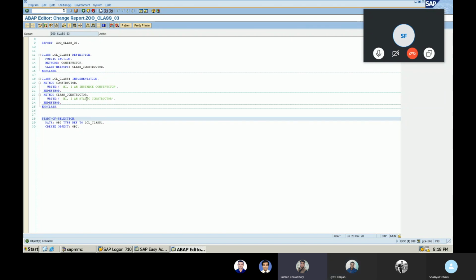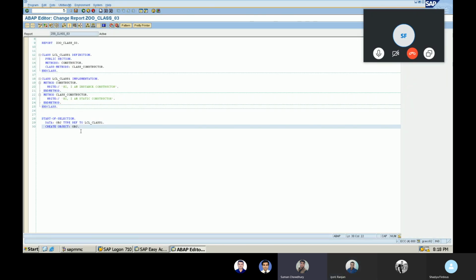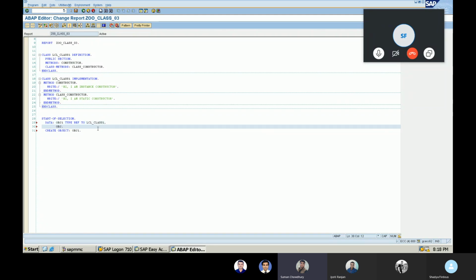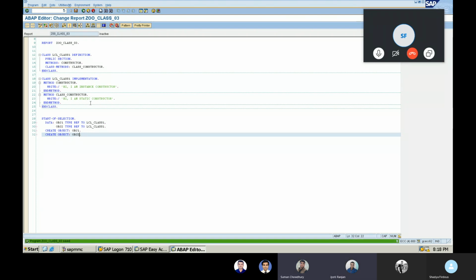So now both will print. Okay, let's check. I am static constructor. I am instance constructor. Now Jyoti, I am creating one object reference of this class, and I am creating another object, object two, type ref LCL_CLS1, and creating object obj2. What will happen if I execute these things? Jyoti, can you please tell me?